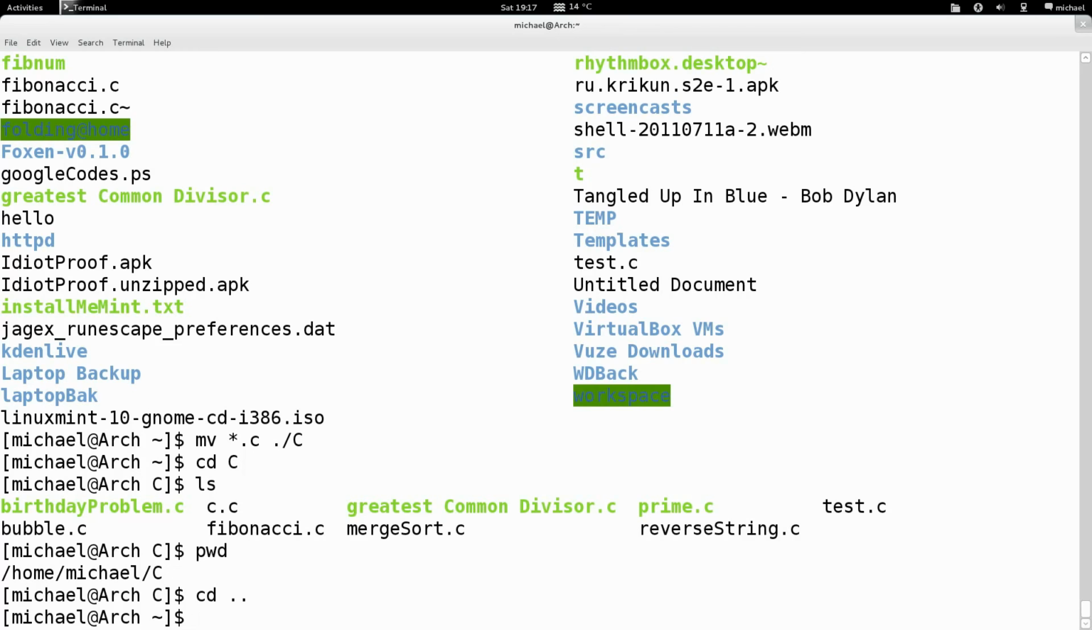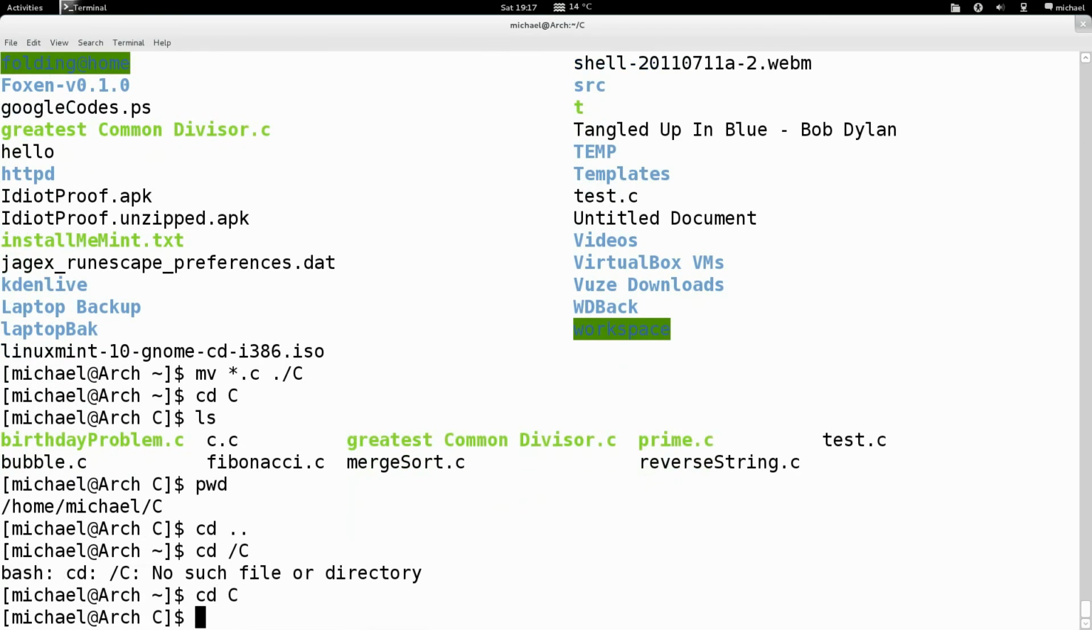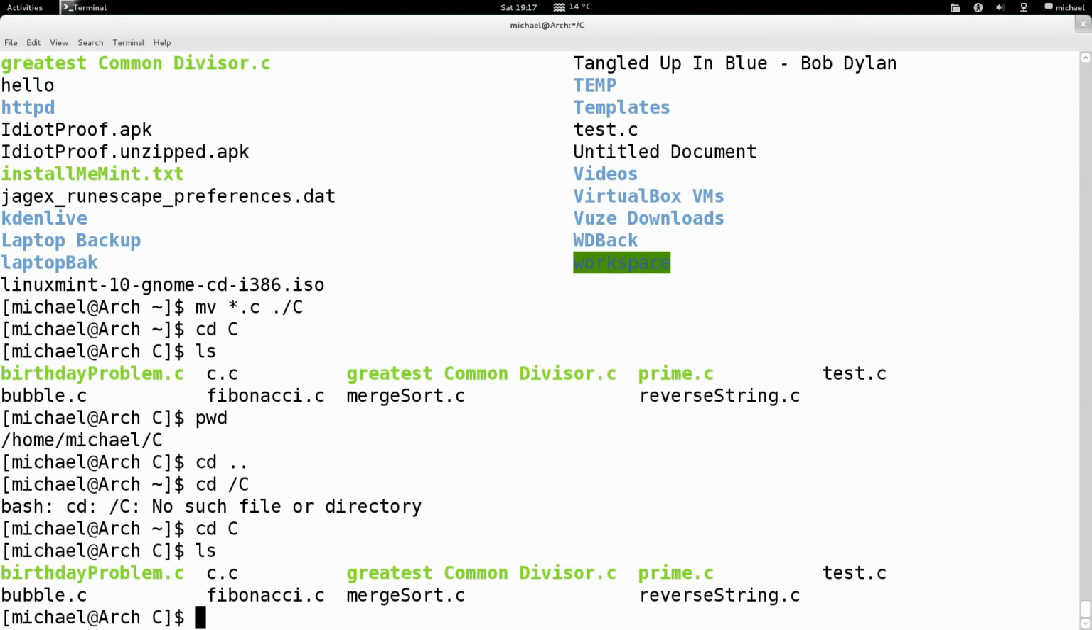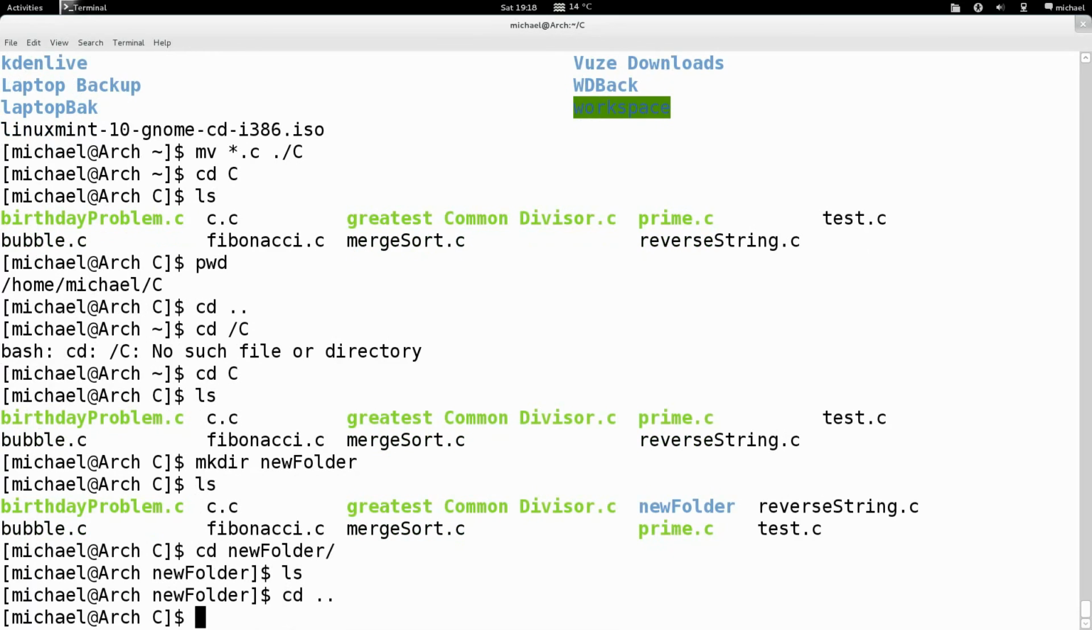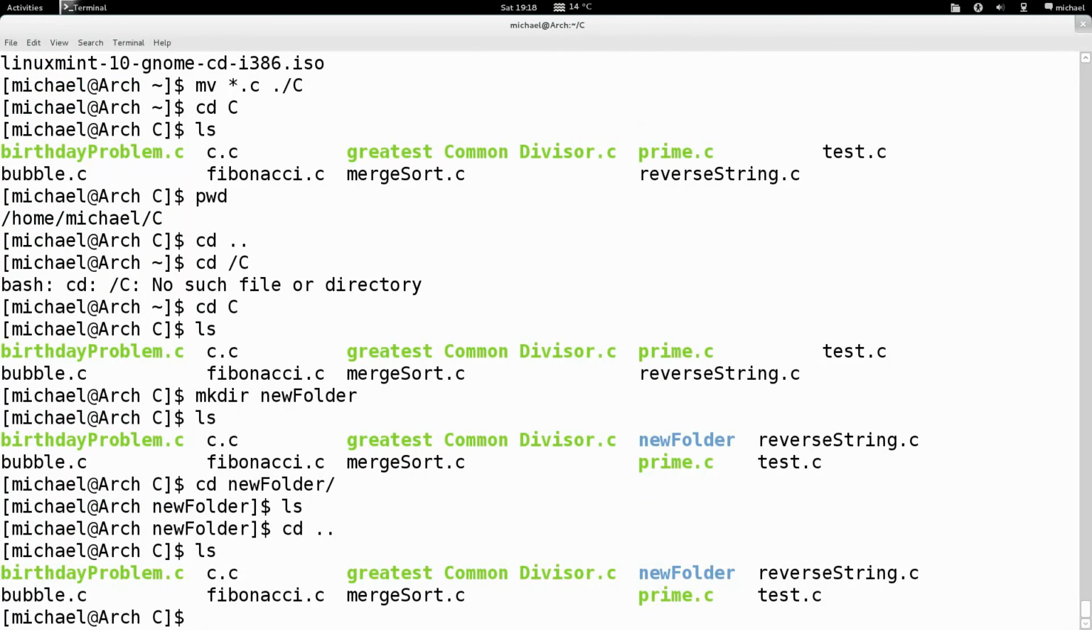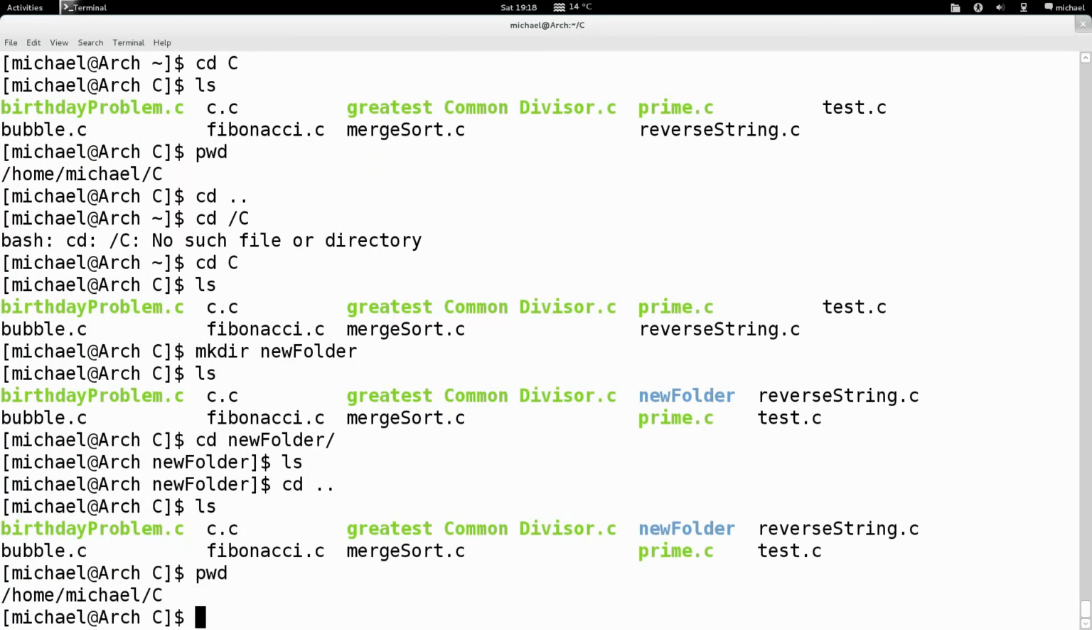Now let's say I want to copy all those files that I've just moved files again in this new folder, because currently there's nothing in it. So I'll go back a bit. ls, see that I'm in my C folder. So what I type in is cp.